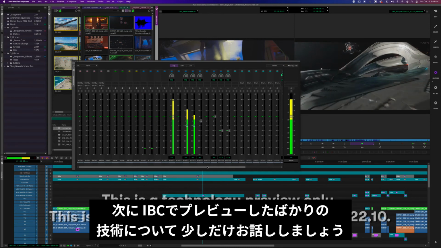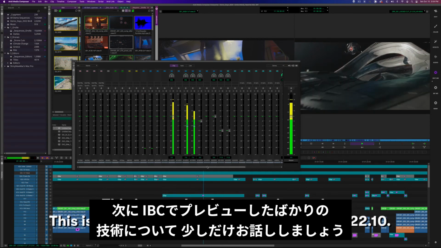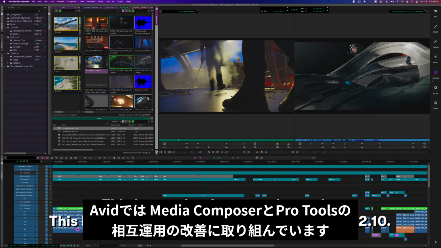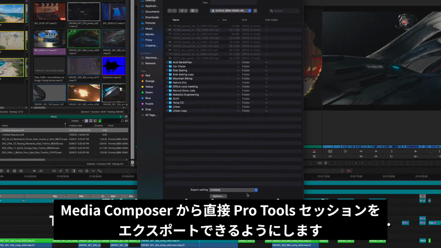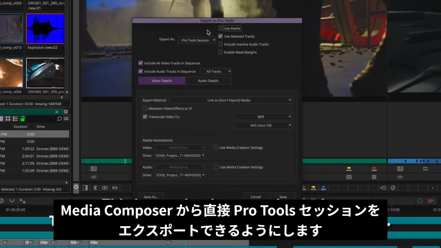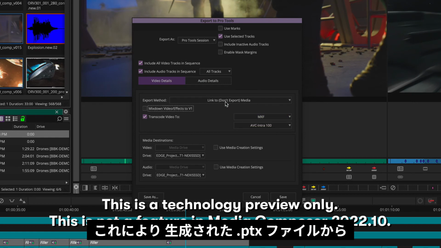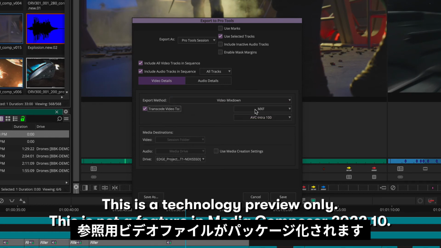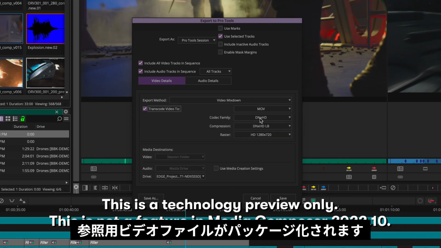And here's a little extra tidbit with some technology that we previewed recently at IBC. We are working on an improved interop between Media Composer and Pro Tools that will enable you to export an actual Pro Tools session directly from Media Composer. This will package together a video file for reference as well as audio effects and tracks that will open up from a generated .ptx file into Pro Tools.